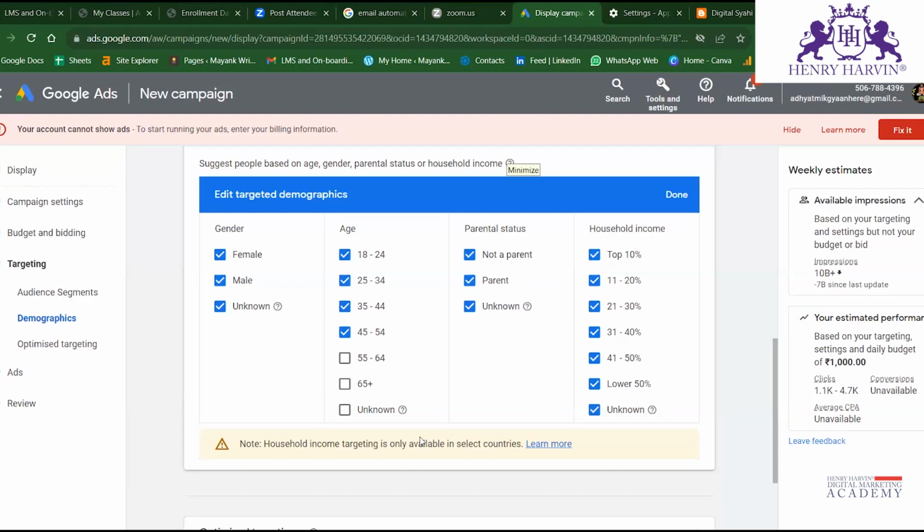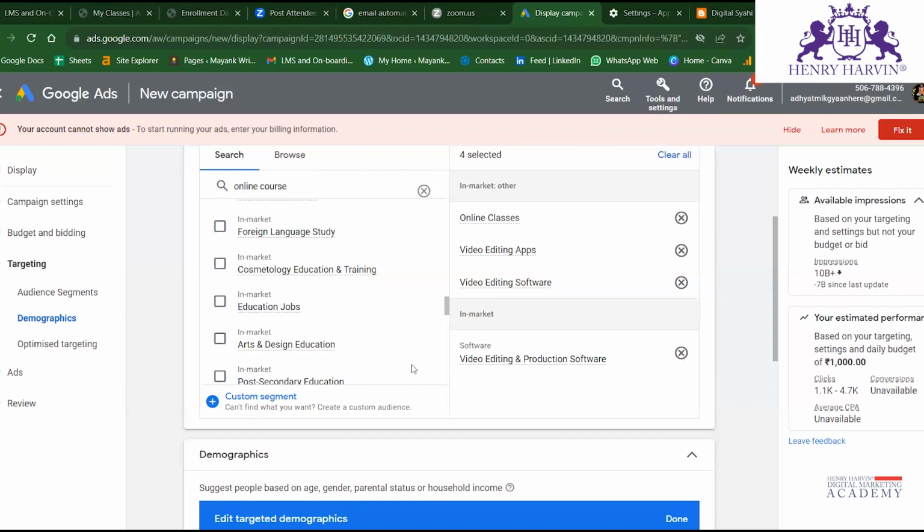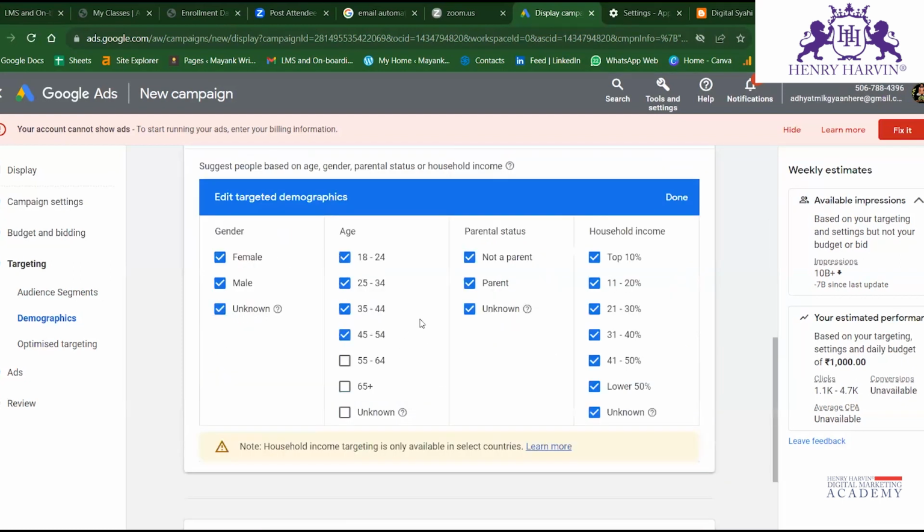Location is another thing. Demographic simply means the persona of the user, the persona of your potential customers. We will add the location, and when we are starting the ad, there is an option for including a location as well as excluding one. And parental status: if you want to show the ad or exclude people, you can choose it from here. And household income, here it is showing a note that household income targeting is only available in select countries.